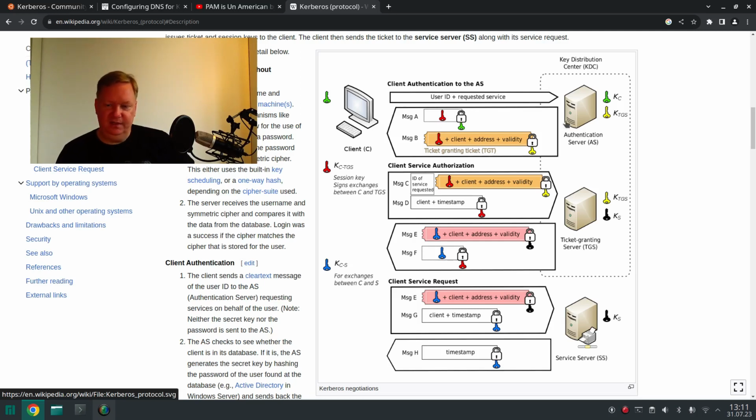first you log into the authentication server. You give it your username and your password, and it checks whether your username and password are correct. And if they are, it gives you a so-called ticket granting ticket. Down here, ticket granting ticket. And your computer just stores that in some file.